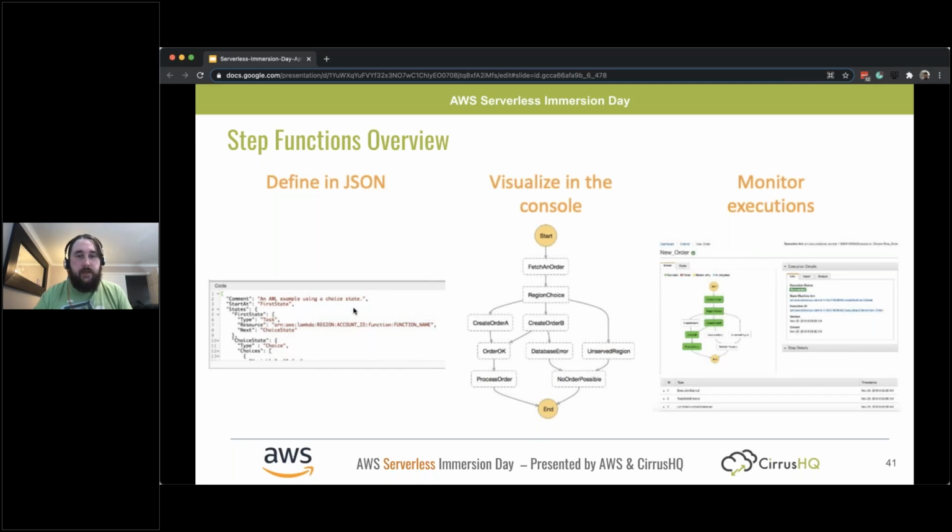So just to give you a quick overview of step functions, we'll be going through this step by step in the actual demo. The definition of a step function is done in JSON, but every time you update it in the console, you'll get a visualization of the actual flow. The JSON itself is relatively straightforward, and one of the things we'll be doing in the demo is going through step by step how to add new functions and how to add the choice functionality and the parallel functionality.